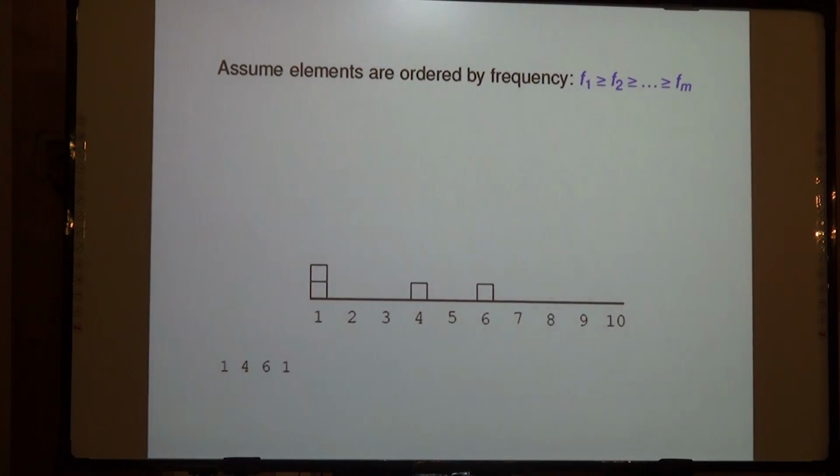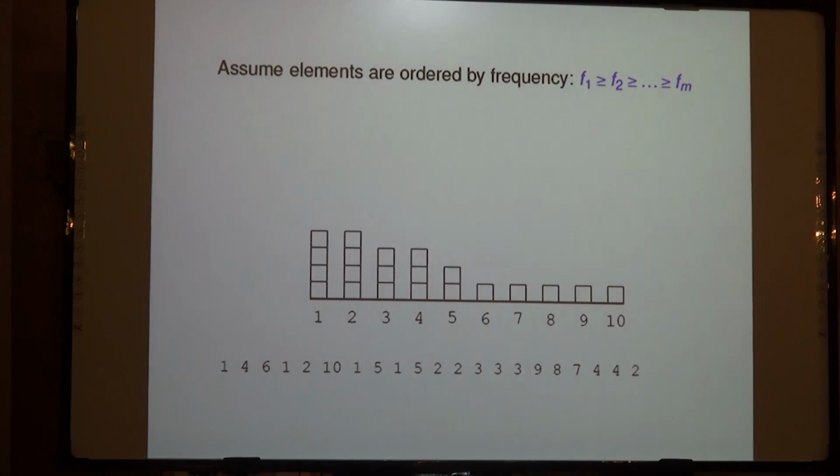Again, we're assuming that elements are ordered by frequency, f_1, f_2 through f_m. This is our stream, and we are interested in the top k coefficients. It will be pretty useful to think of the stream as consisting of two parts: the head elements and the tail elements. Say k is 4, so the head elements will be the top k, shown in green. These are the most frequent elements, and the tail is all the rest, shown in red. The tail will provide noise in our algorithm. It will be the cause of our bad estimates.